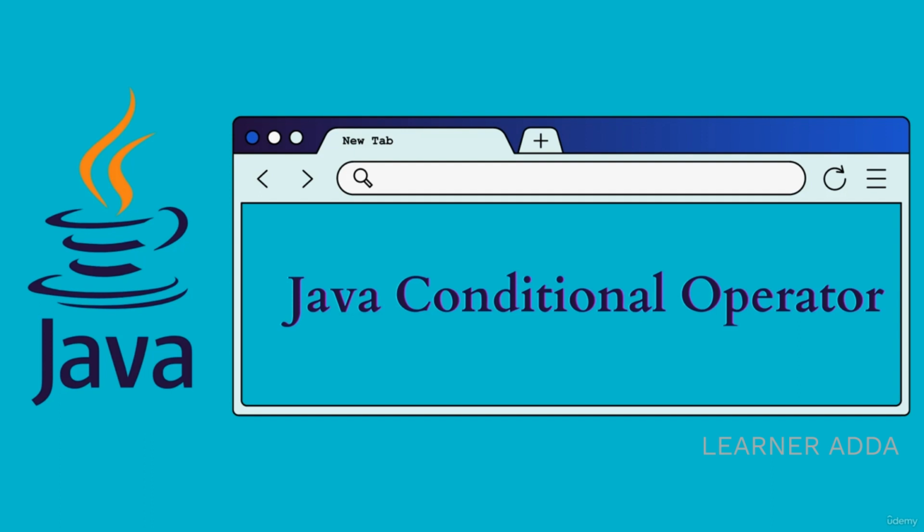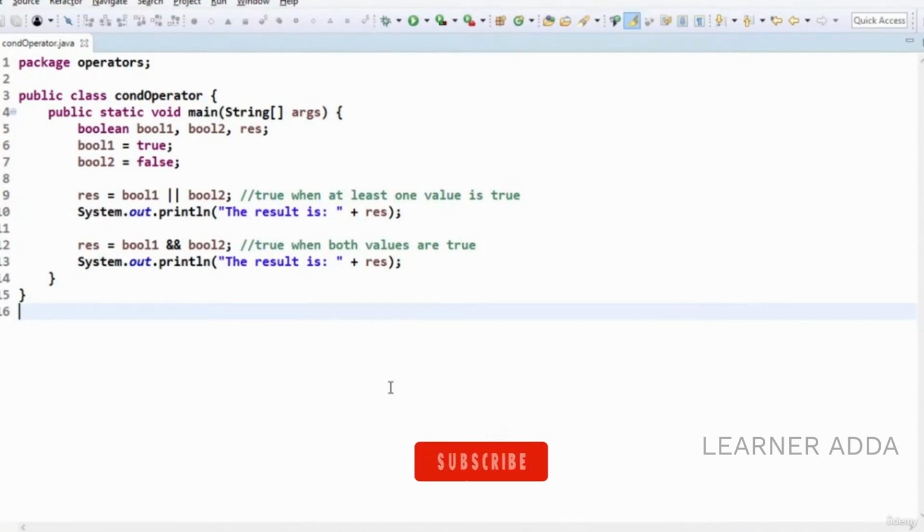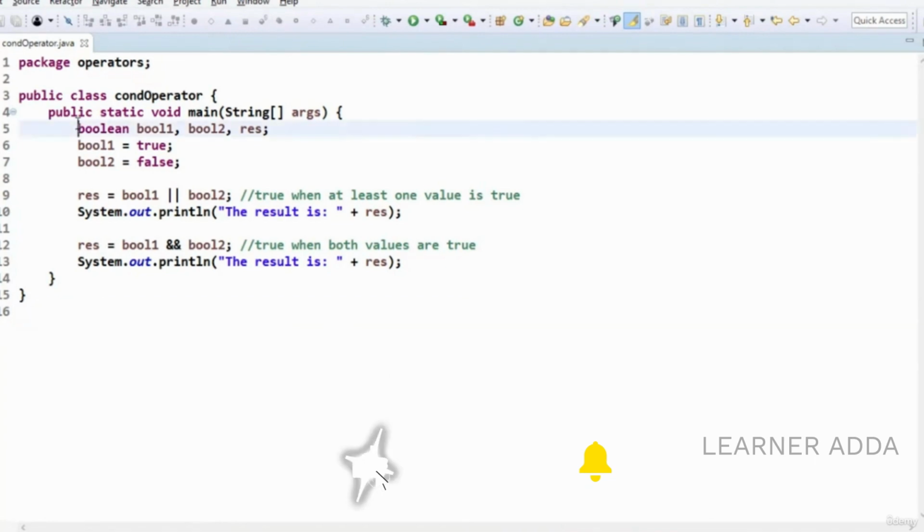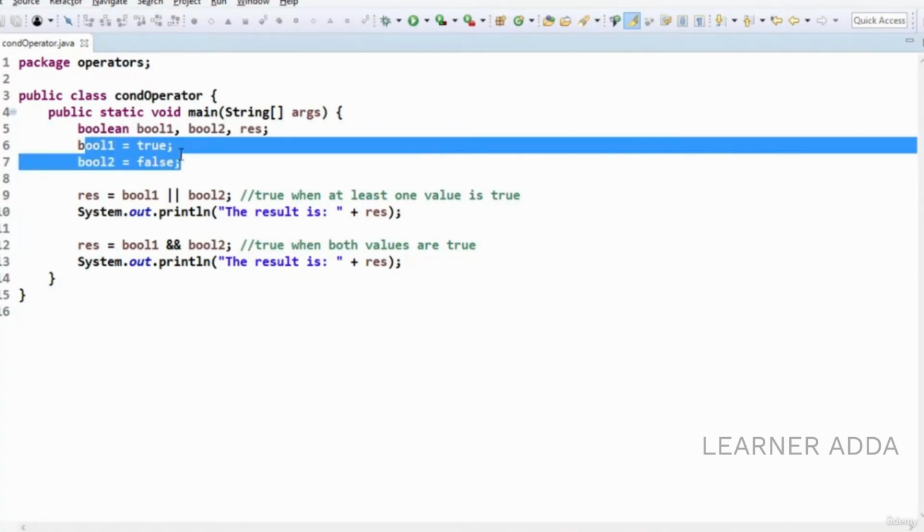In this video, we are discussing conditional operators in Java. We are discussing how to use the conditional operators in Java. So here we have defined two Boolean variables, bool1 and bool2, and another variable, our result, res. bool1 has been initialized with true and bool2 has been initialized with false.